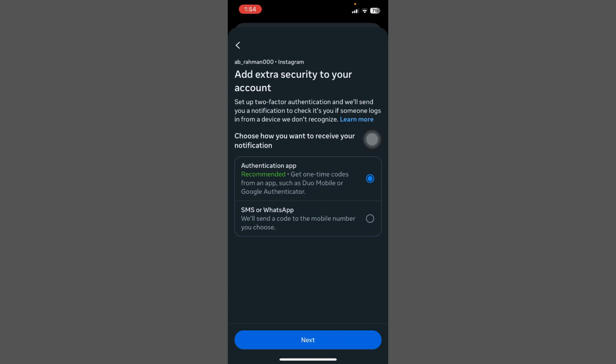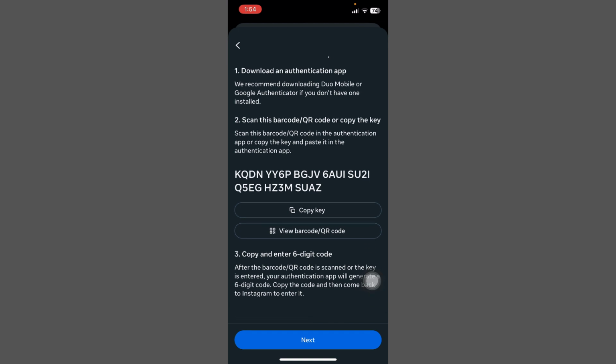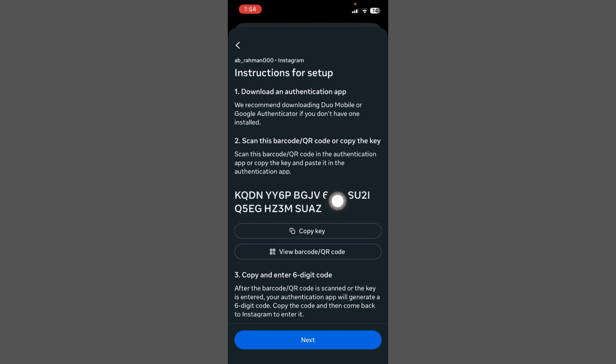Okay, just tap on next. Your code, just copy, and that's all. Use this code to get backup codes on Instagram. That's all.